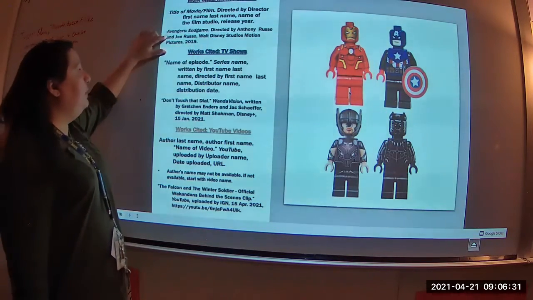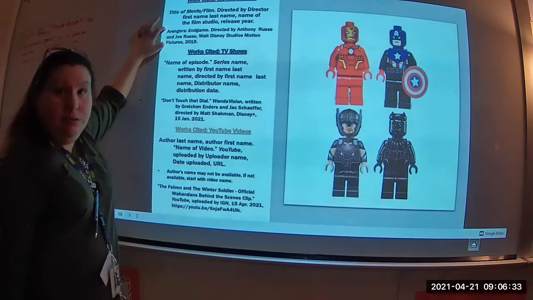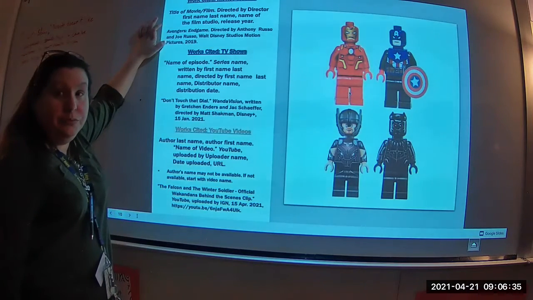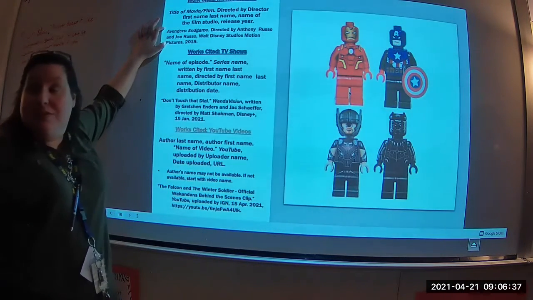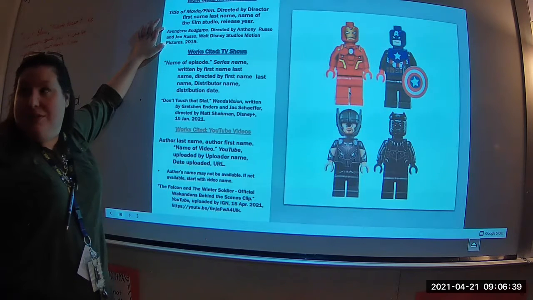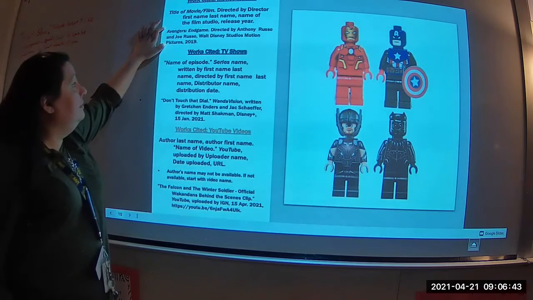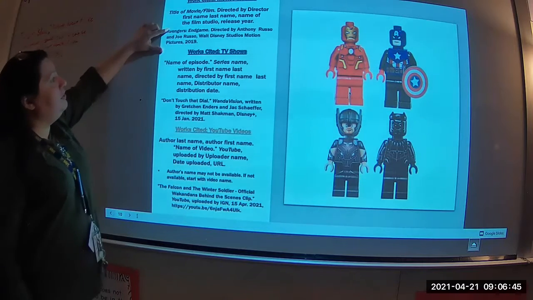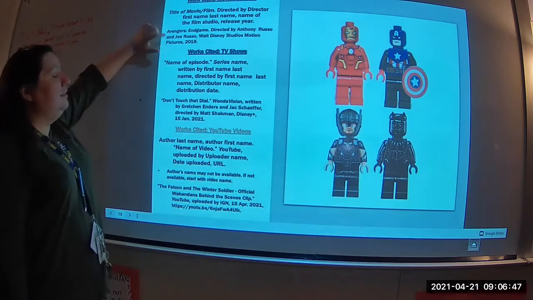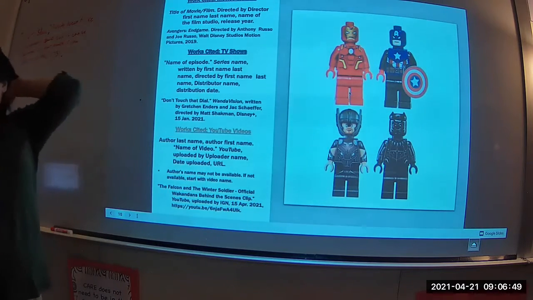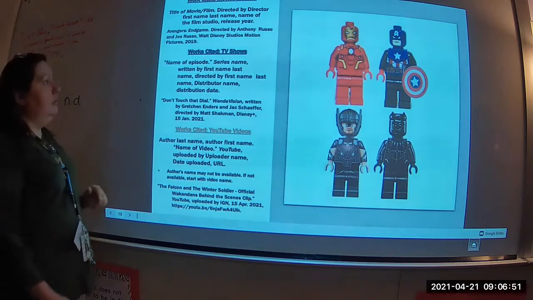Now, what's the problem with this one? What didn't I do? Look at the way this one's set up versus this one. What's the difference? I'm missing the hanging indent. Okay, so it would be considered wrong.